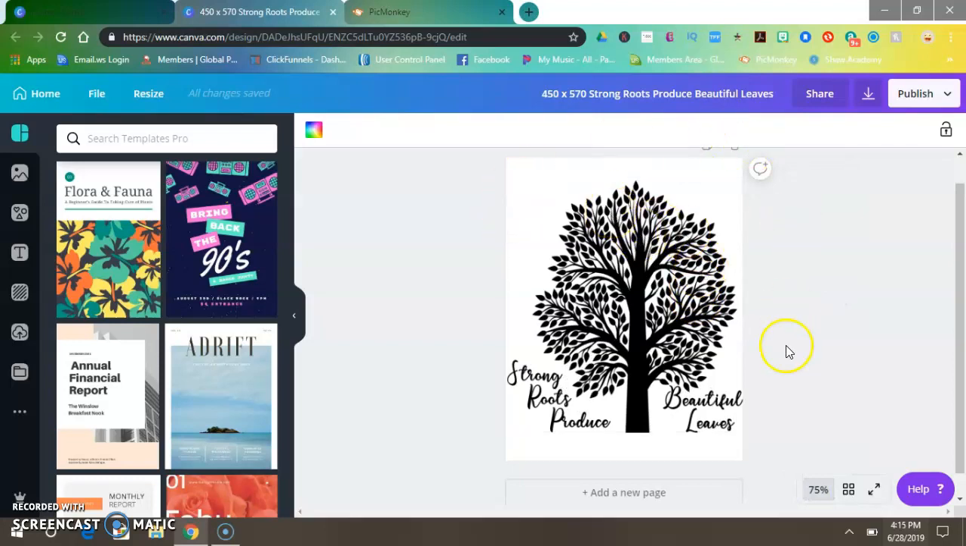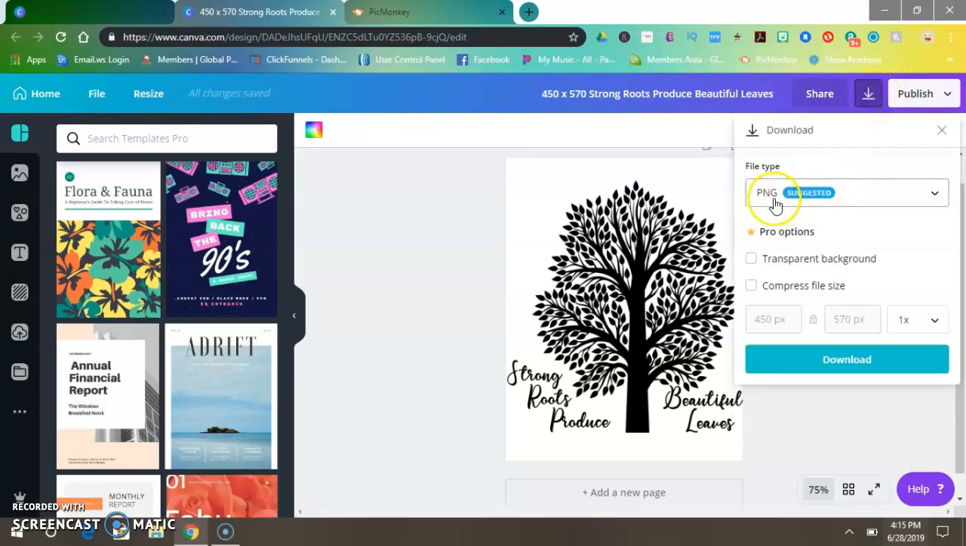So once you have your image up and you have it designed and everything, remember you have to have Pro in Canva, and you go up here to this arrow and make sure it is on PNG, because you can't have a transparent background without it being PNG. And then hit the transparent background once you've gone Pro, and then you download. Okay? I don't need to download this, so I'm not going to. But that is exactly how you do it in Canva.